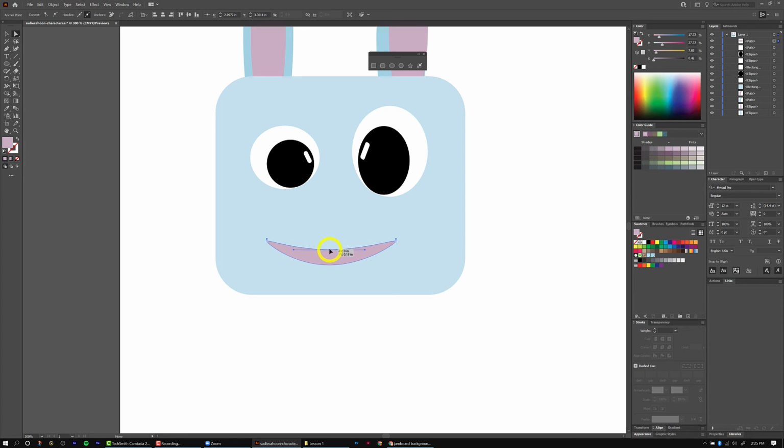I like that. Okay, I'm going to use a triangle for a nose. So I'm going to grab the polygon tool, drag it out. While I'm still holding the mouse key down, I'm going to use the down arrows to create a triangle. And I think I'm going to make this black.